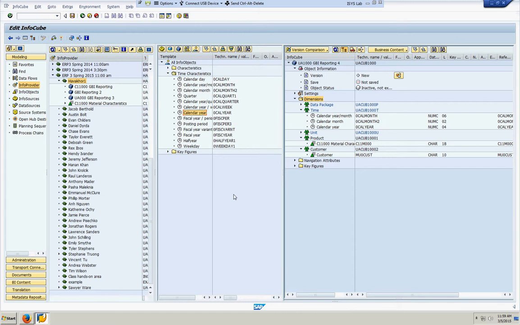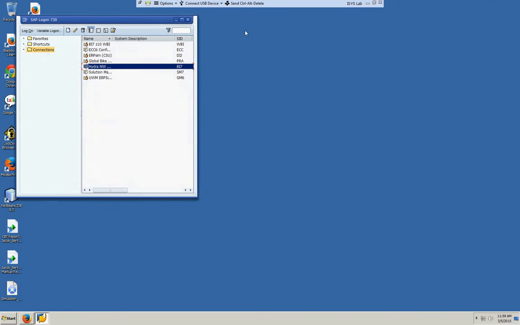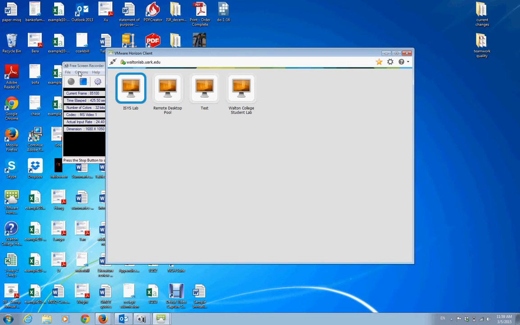Now I'll pause the video over here to make the other part of the workshop about how to fix the navigation attributes and key figures, which are the rest of the design features of an InfoCube. So follow on the third video, please.